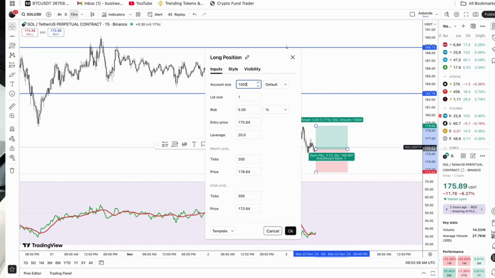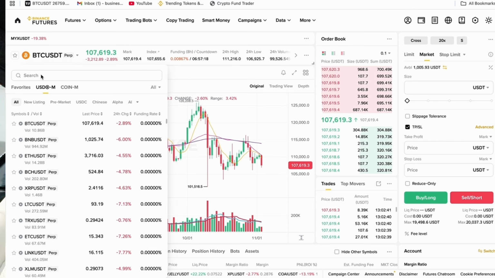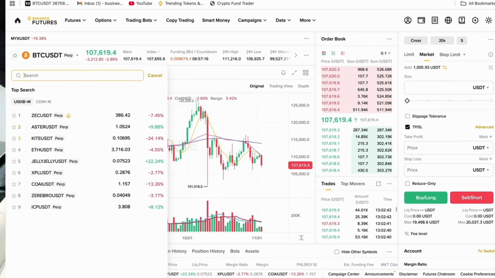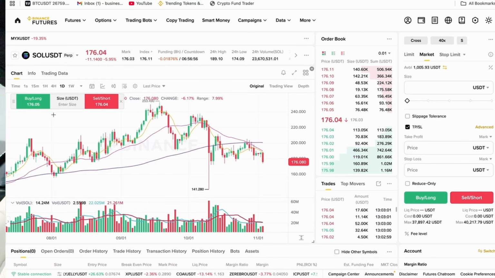Then we will now go to our Binance, right? Then I'll click on the coin and select SOL perpetual, right? So we are trading Solana perpetual. When we say perpetual, you are simply trading the value of the underlying asset. It does not expire, meaning if the price of Solana is going up, your profit will also increase. If you predict that the price of Solana is going to go down and it goes down, you make profit.